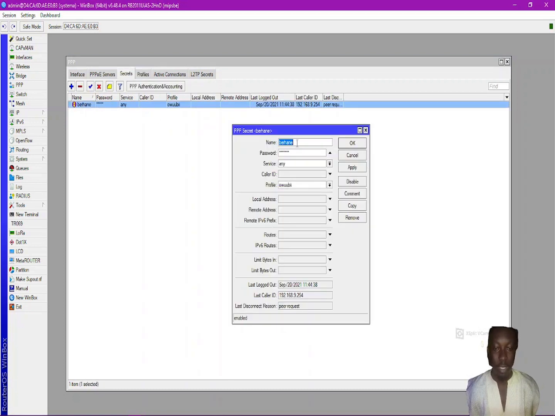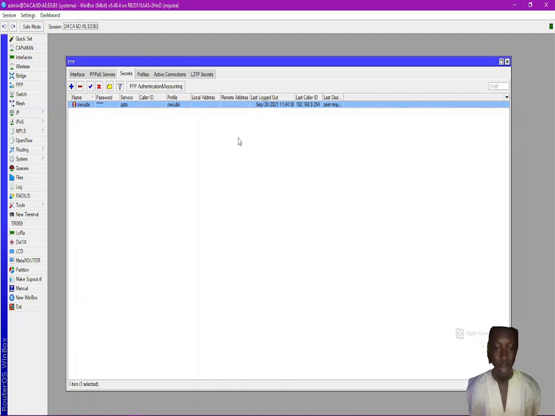In secrets, you type in the password and username you are going to use for this particular VPN, and then here you are asked the type of service. I want to choose any. Okay, but in this case I'm using PPTP, so let me choose this one. And then the profile I'm choosing is OWUUBII, and then you apply and OK.